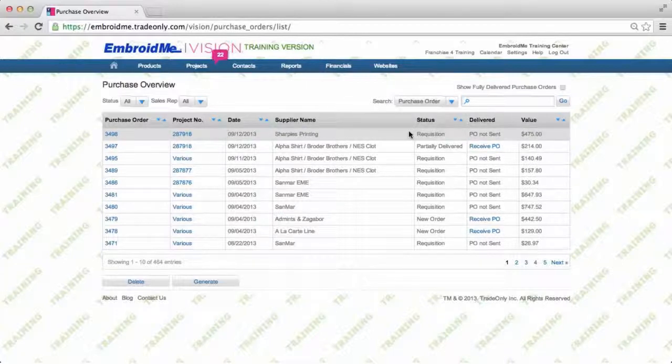Okay, so that's one way of doing purchase orders. That's creating the purchase order from the sales order while you're in the project. The other way of creating purchase orders is using the PO wizard and batching your purchase orders. So it all again begins with the sales order.